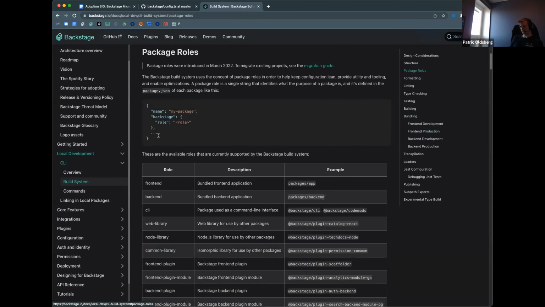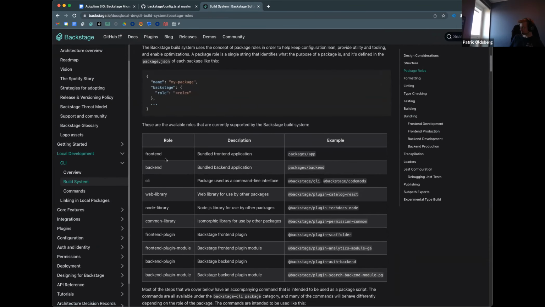Sorry, I'll jump over to documentation again. Here we have the different package roles that exist, and this is something that you declare in the package JSON. You can say that the package is a frontend, which is the app, a backend, again the entry point, the thing you deploy, a CLI tool, and then more interestingly for the building, different library packages. It is only these packages that building is meaningful for. Well, shipping the CLI as well, but these are library packages, so to speak, where you build something and you can publish it. You can see we have, for example, web library, node library, and common library.